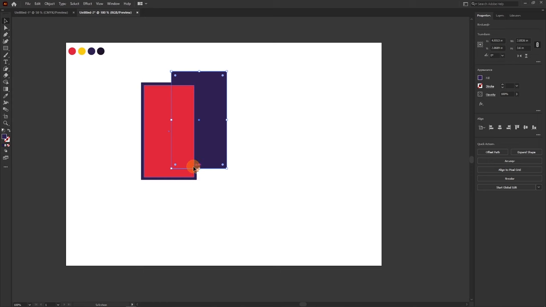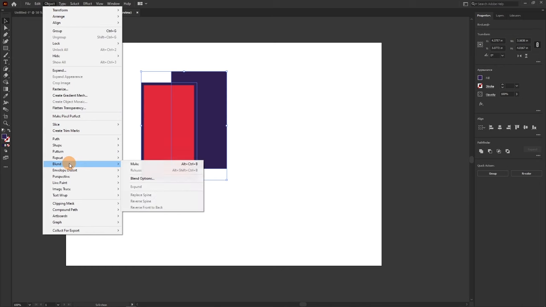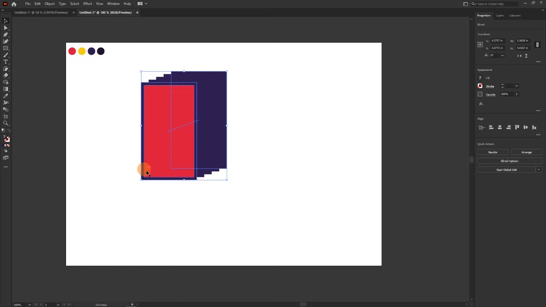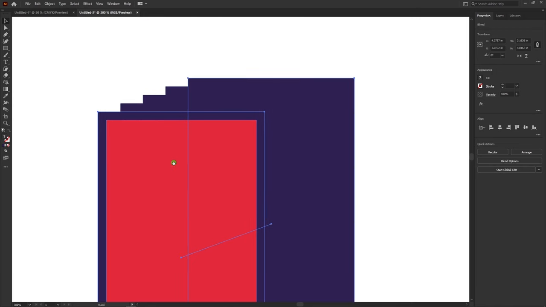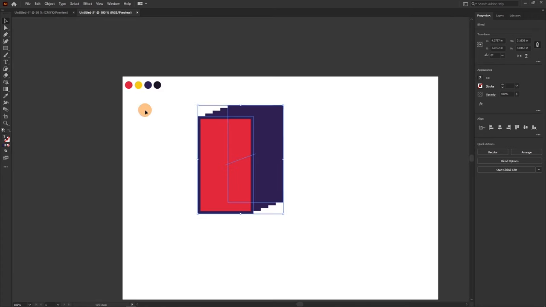Alright, so I'm going to select the two, this and the other one, and I'm going to move over to Object. Right, then we'll go to Blend, then we click on Make. So the software would make duplicates of the two layers you selected. It's trying to blend them together. Alright, so it's going to make duplicates to blend them together.